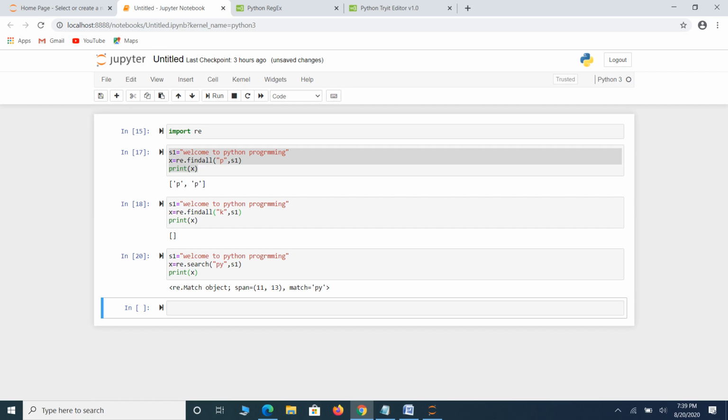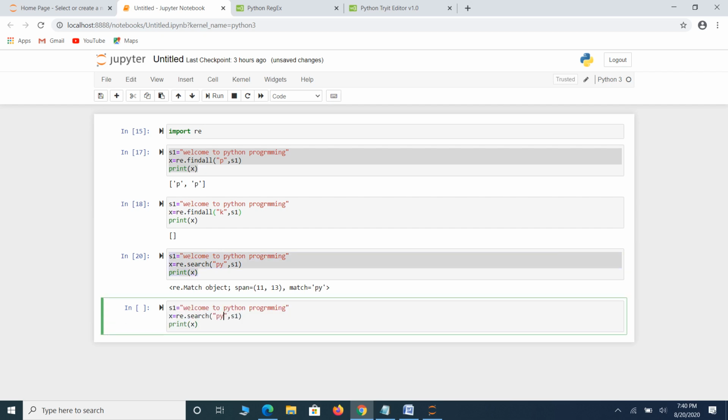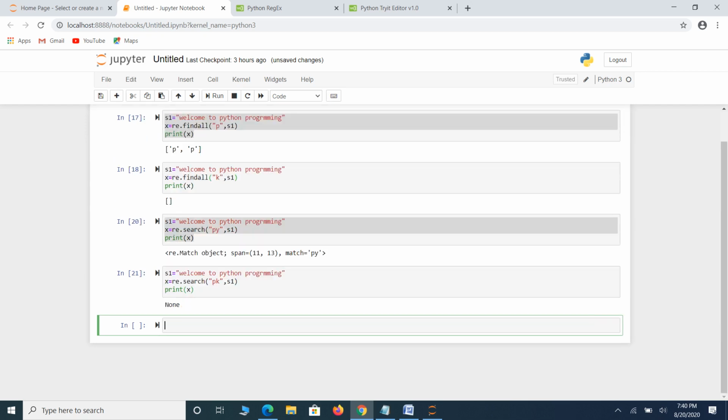This is the search operation. You got the difference between findall and search? In findall, it returns the corresponding matches, but in search, it returns the corresponding indexes, that is, at which index the particular pattern is present. For example, some pk. Here pk is not available, then it returns None. Here findall returns an empty list, but search returns None. These are the two operations.